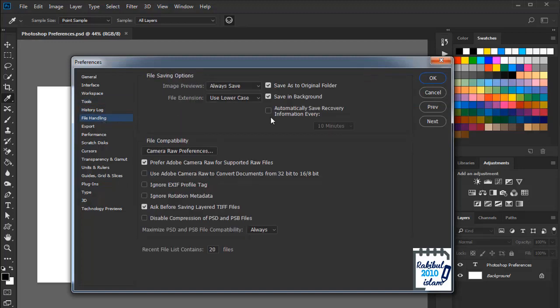After that, within file handling, there is an option, automatically save recovery information every. If you check it and set a duration, then Photoshop will save some recovery information of your files after that time interval, and that may help you to recover unsaved changes if Photoshop is closed accidentally.